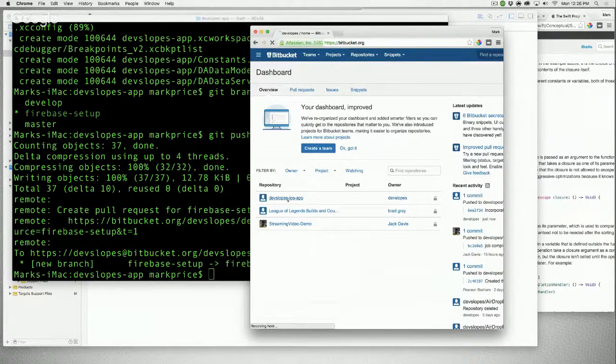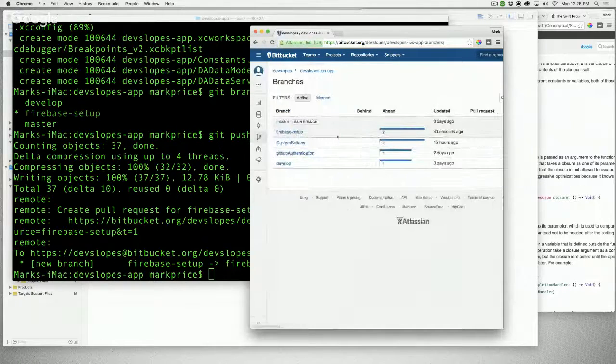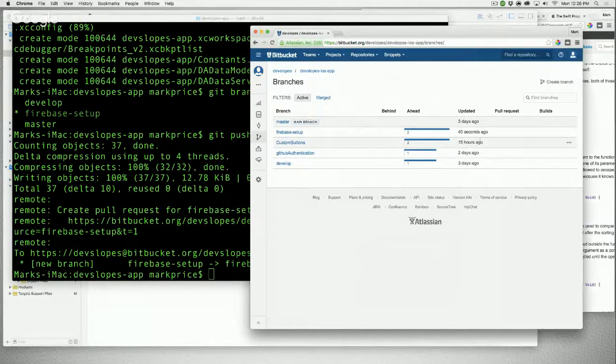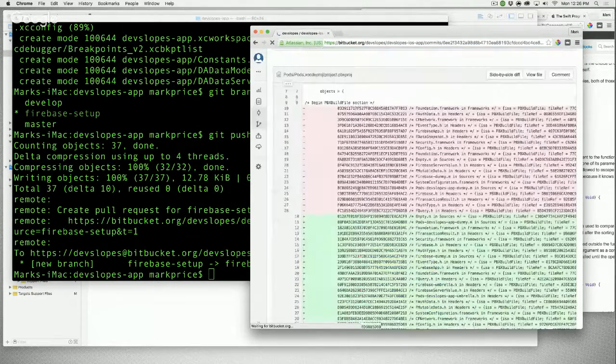Okay, Devslopes iOS app. And if we go look at our branches, we should see my branch here. Okay, and what I'm going to do is create a pull request on my branch. Let's just click it and make sure everything looks good here. So, added CocoaPods and Firebase. That was one commit I did the other day. And then here are the changes I made just now. They're all right here.